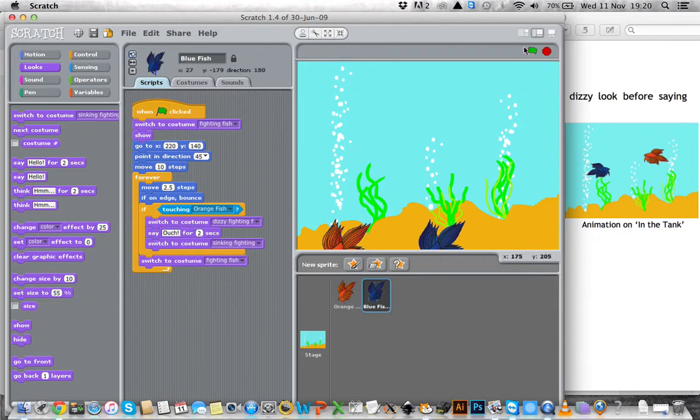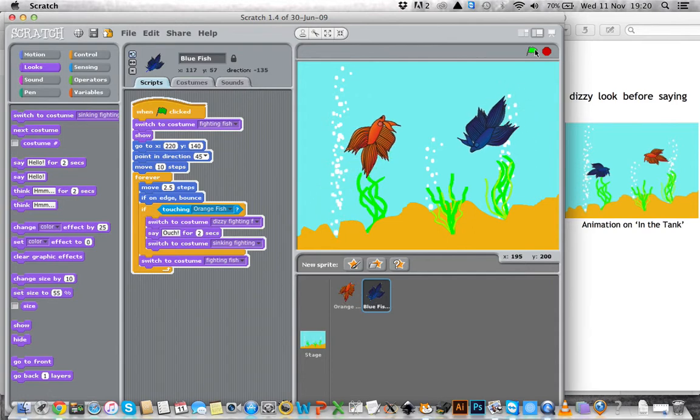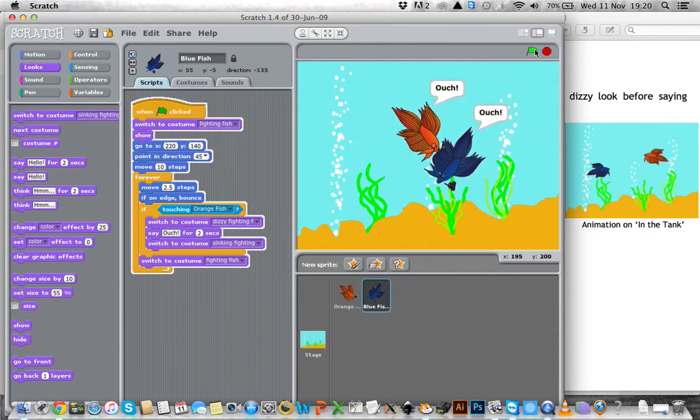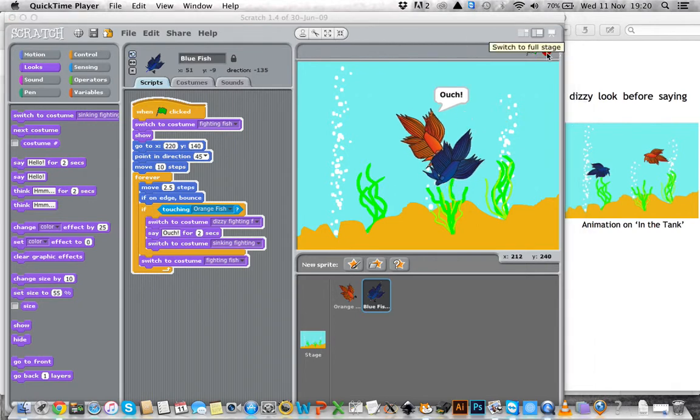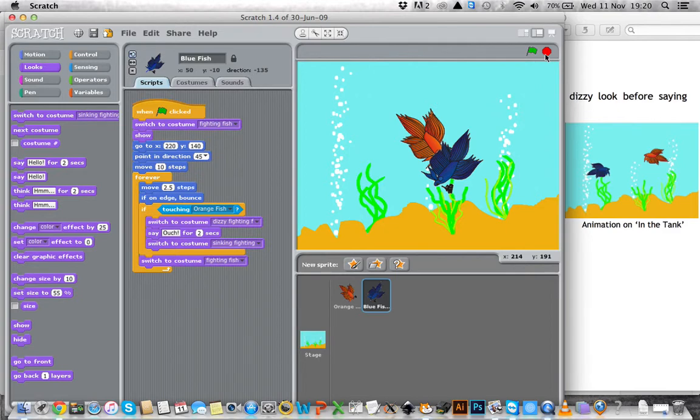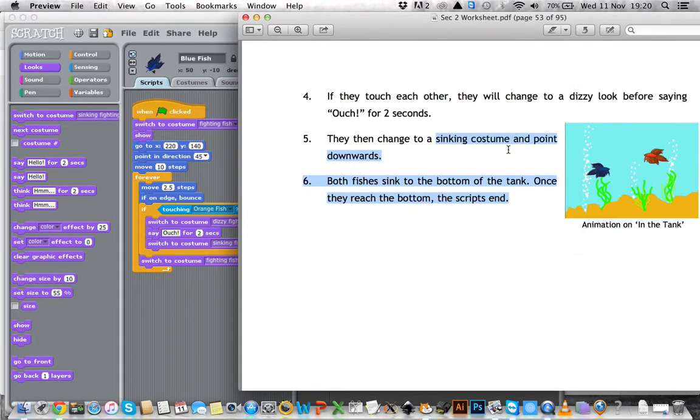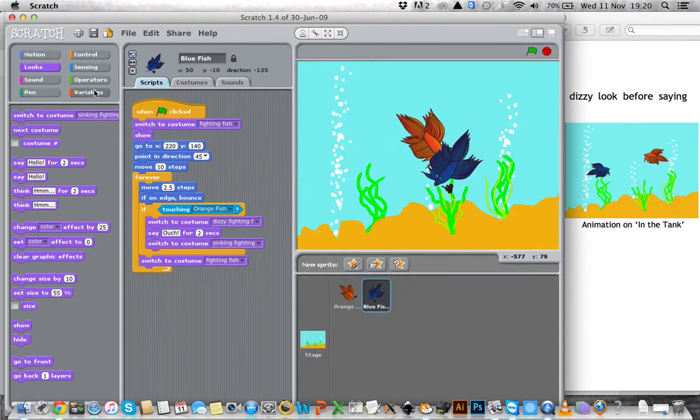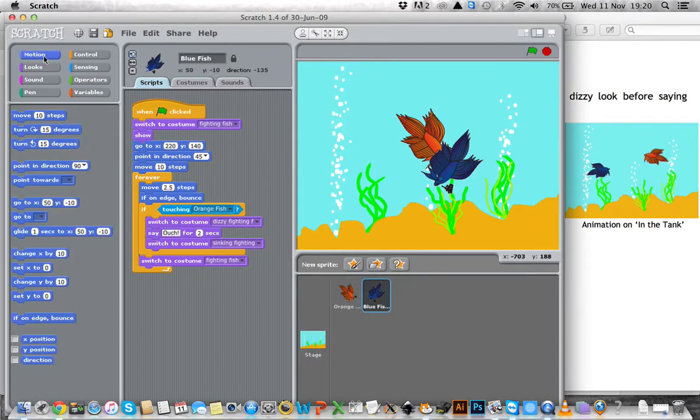So after it sinks, okay, let me just show you. Okay, it says ouch, and then it changed. Okay, so now this thing is quite wobbly because you haven't told it what to do next. So after it has changed into a sinking fighting fish, you're going to tell it to point downwards. So you have to go back to direction and tell it to point downwards. So put in point in direction, and you can select here: right, left, up, down. We are going to choose down because we want it to sink.